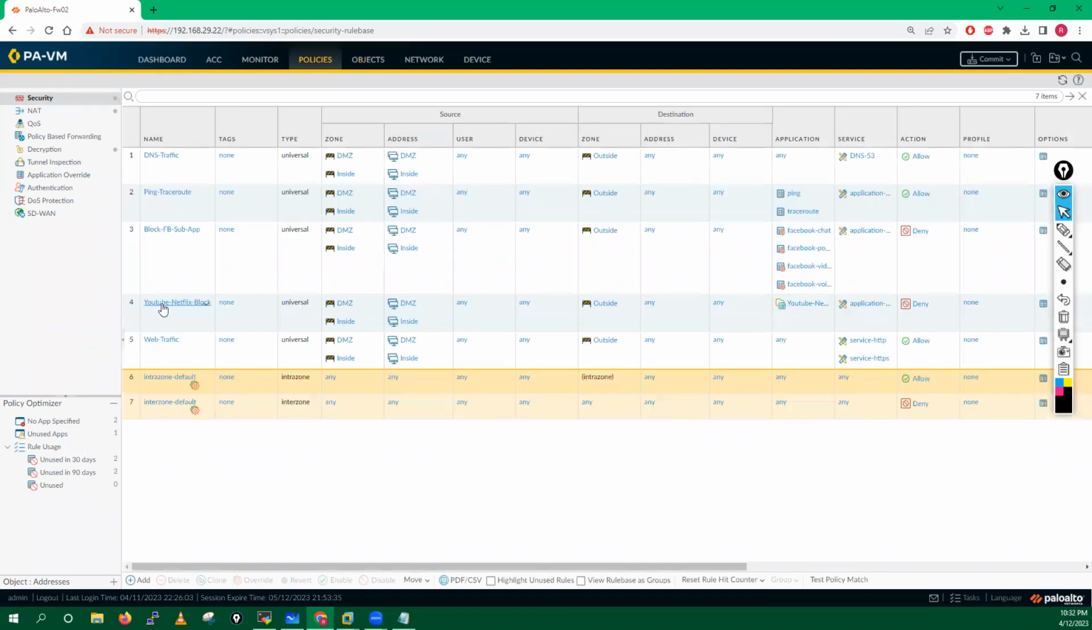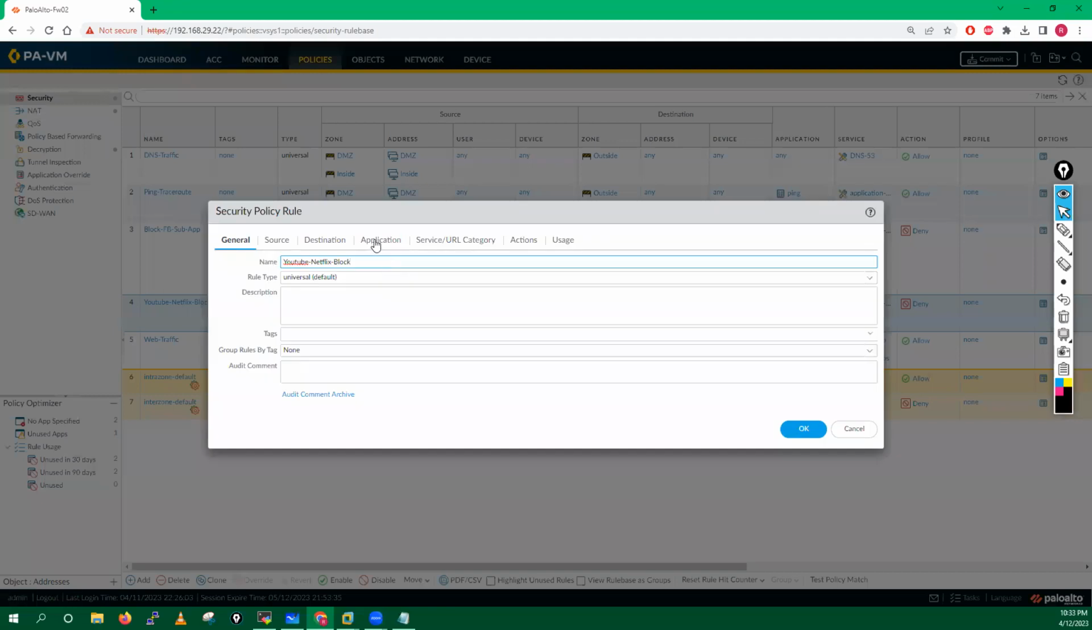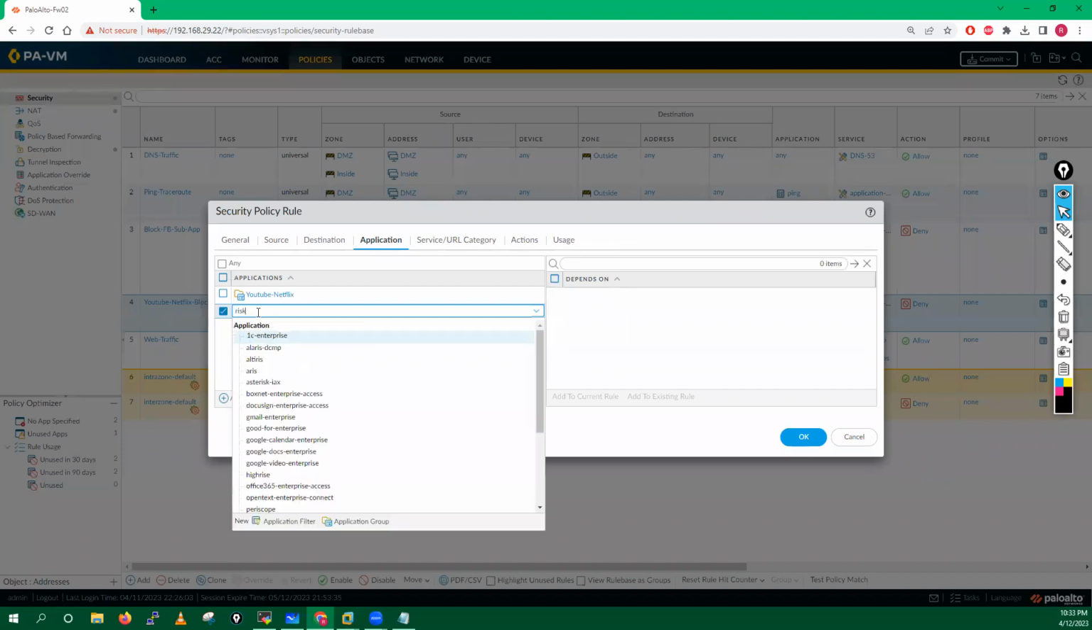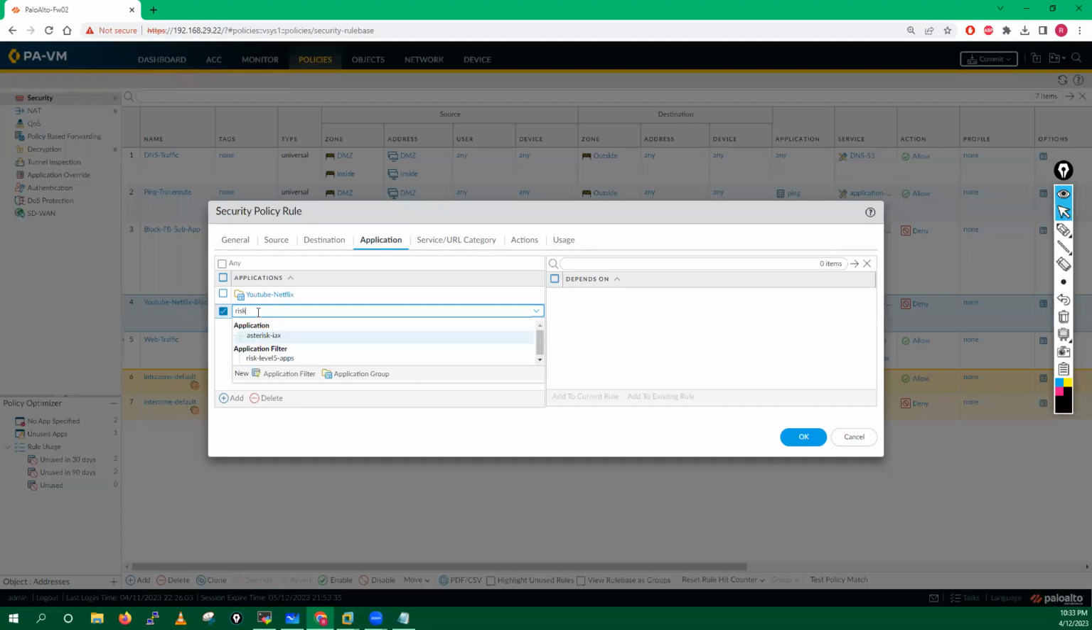So you can go here. We have this block rule. You can go into the same rule and just type risk. You will get the filter. You can see I'm getting this application filter, and your job is done.